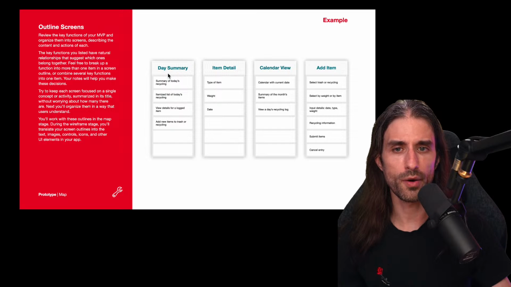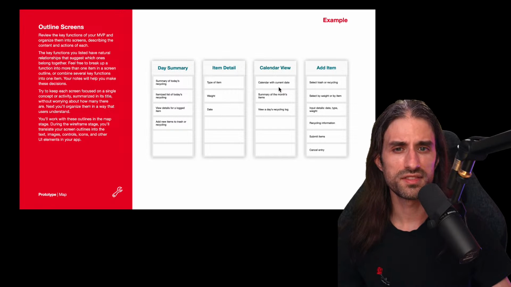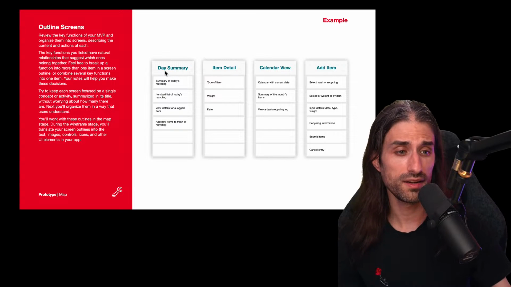And then from day summary, you can navigate to item detail and also adding an item. And same thing from calendar view, you will be able to navigate maybe to item detail and adding an item, or rather from calendar view, you will be able to see the day summary but of another day.